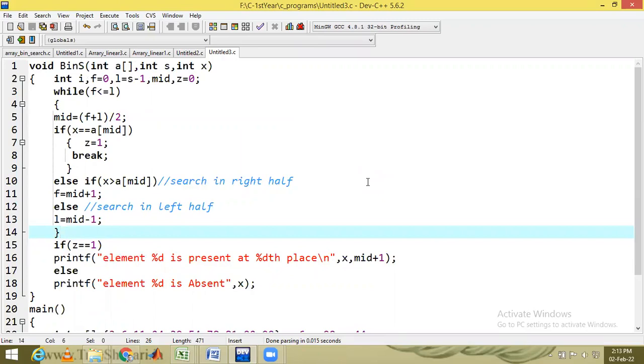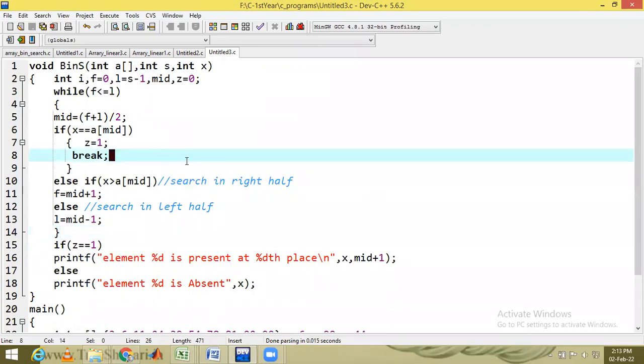There are multiple ways to represent this thing. I can use return statement also. Can you make this program without using flag and return? Yes, it can be made.